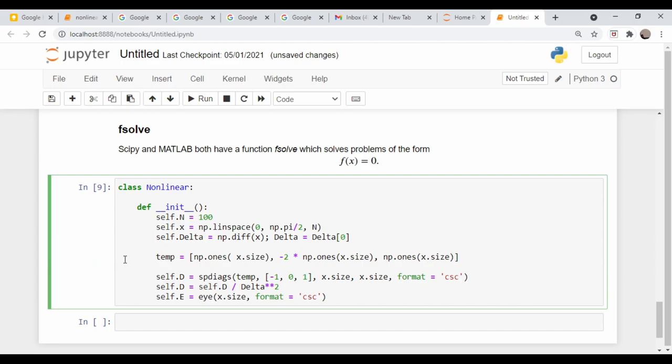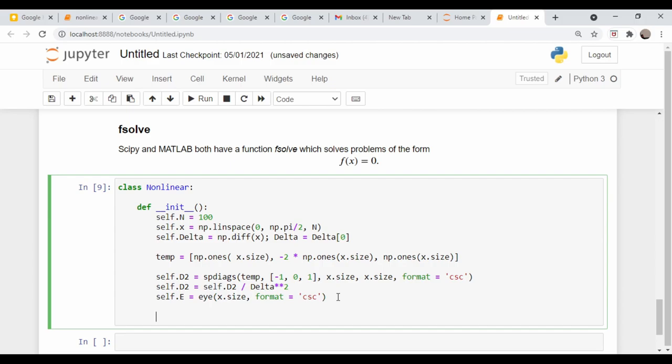So basically, I copied this from up above here. I'm going to create this derivative matrix. I'm going to call it D2 again, just like I did up there. And our identity matrix, and these are going to be, again, class variables here. We need to create a vector of knowns. So here is our vector of knowns, and again, it's a class variable.